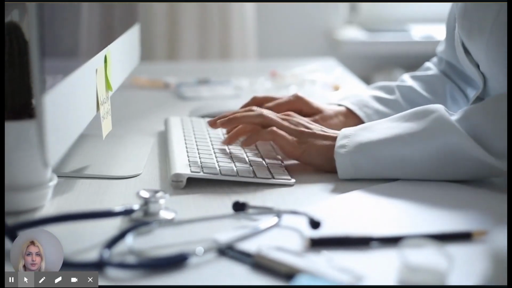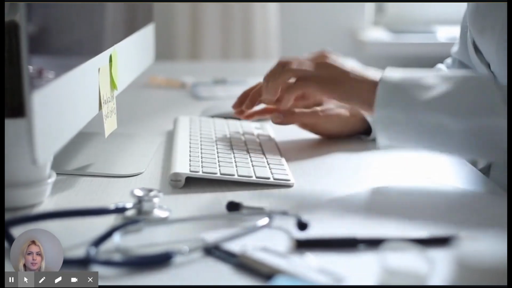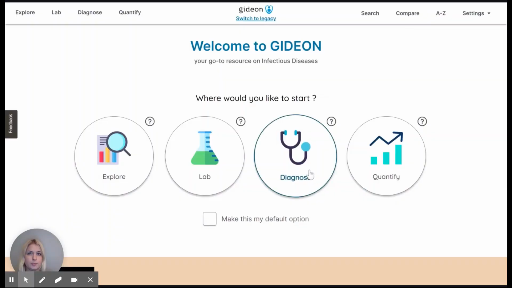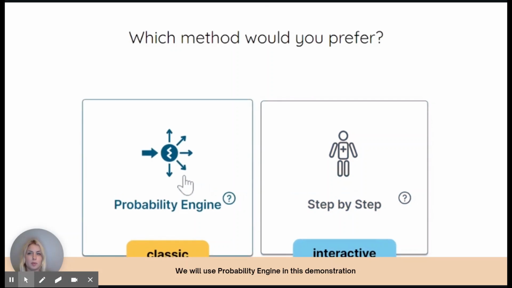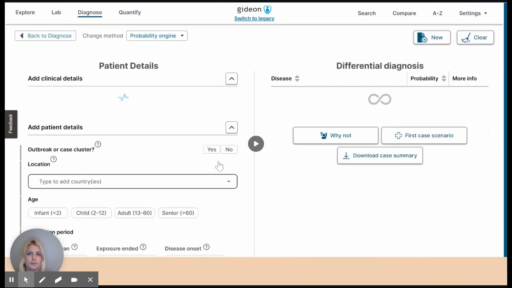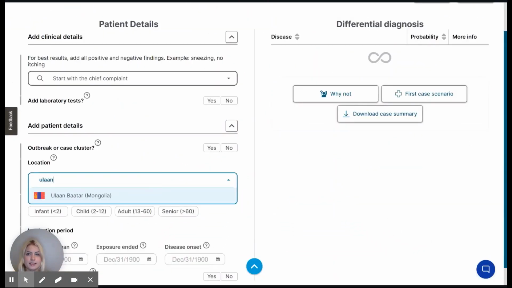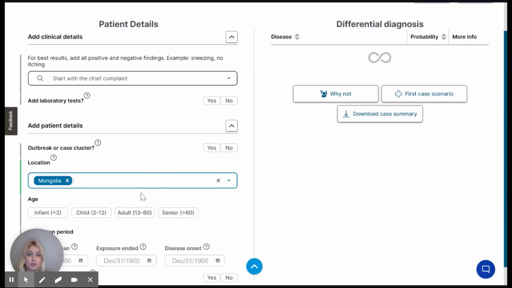Let's see if we can diagnose this disease using GIDEON Bayesian analysis-driven tools. We will use the probability engine method. First, let's add the location where the disease was acquired.